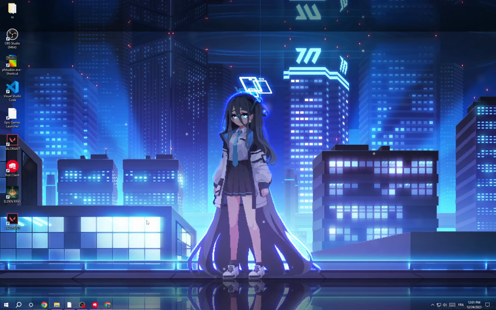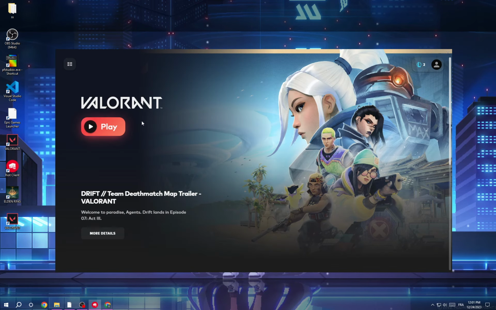And after starting your computer, just open Valorant again and try to install it, and you will find here install. It will start reinstalling Vanguard, and after installing Vanguard it will start automatically updating Valorant.